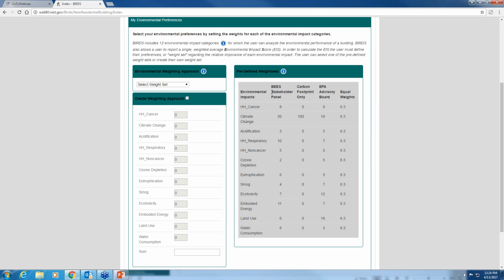We give some predefined options, for example, the BEES stakeholder panel, which was developed here at NIST. We bring in a group of stakeholders and, not to get too technical, use an analytical hierarchy process, which is all standards based from ASTM, to develop these weights. There's one based on the EPA Advisory Board analysis in the past. And you can also customize your own design.